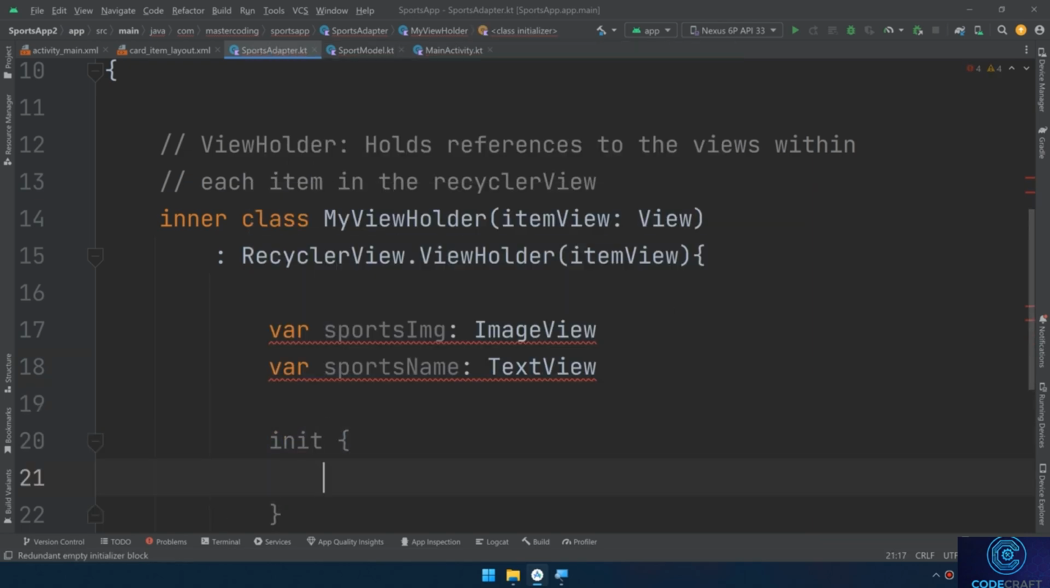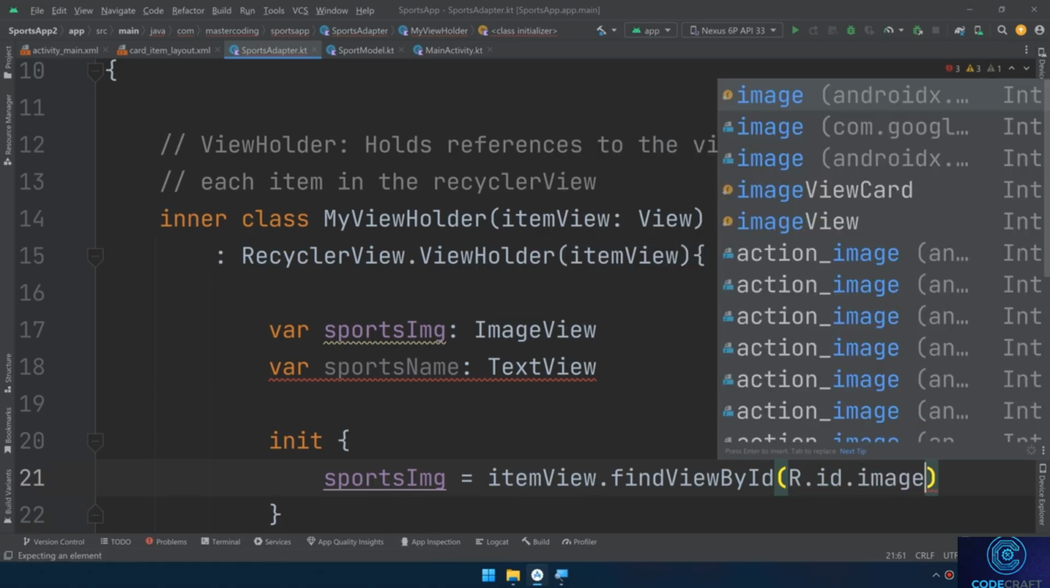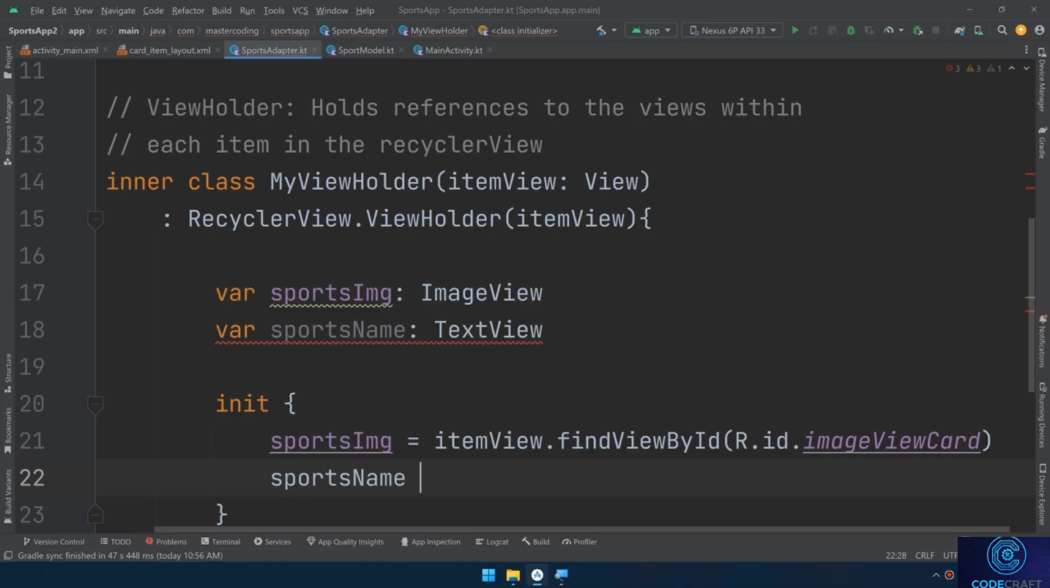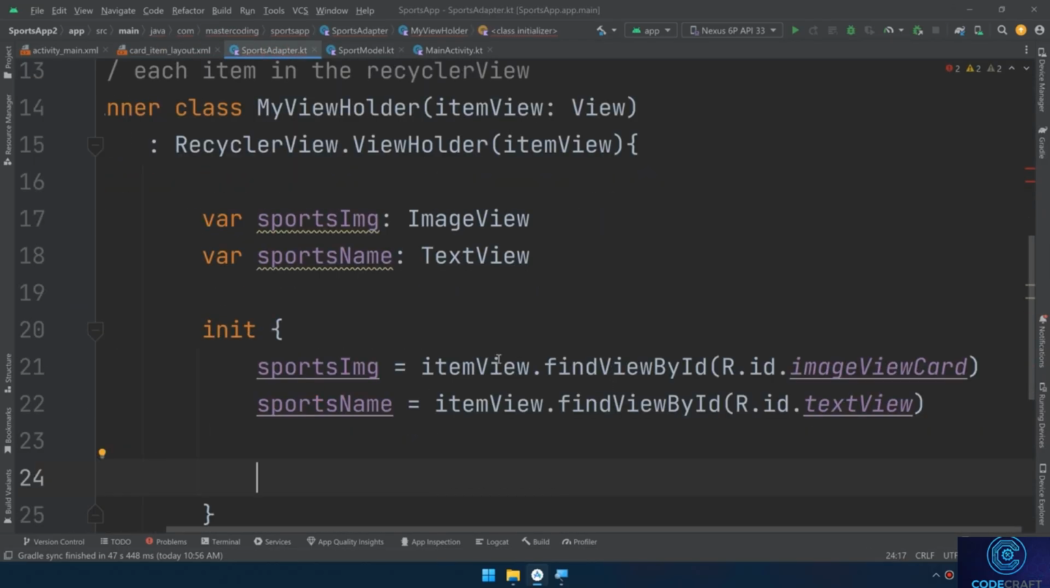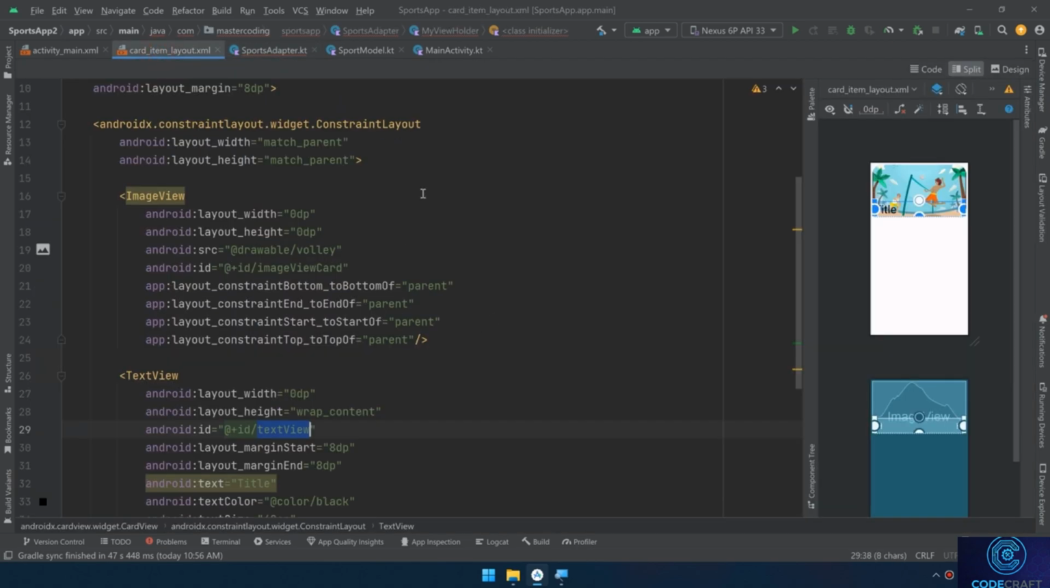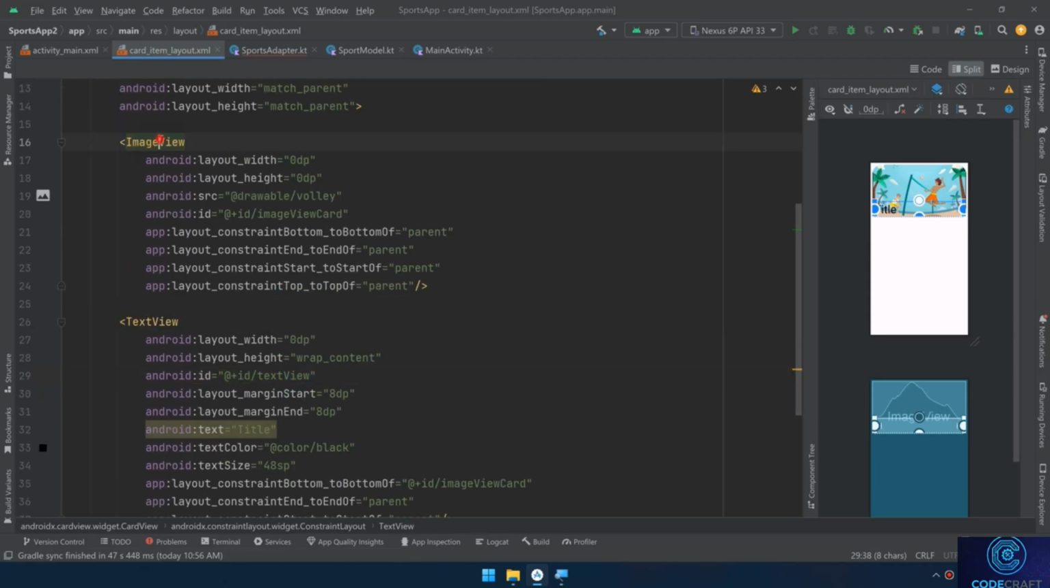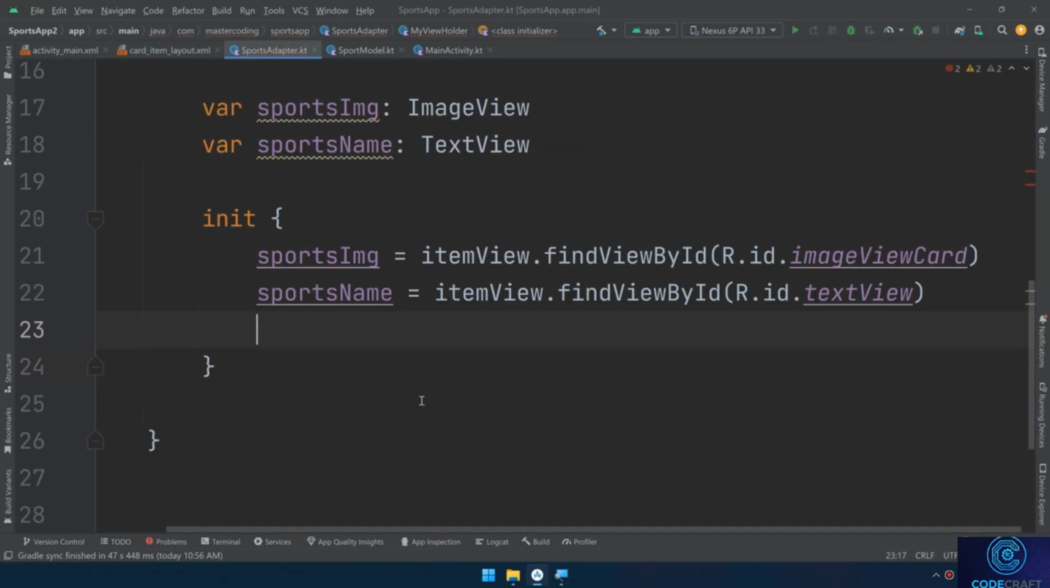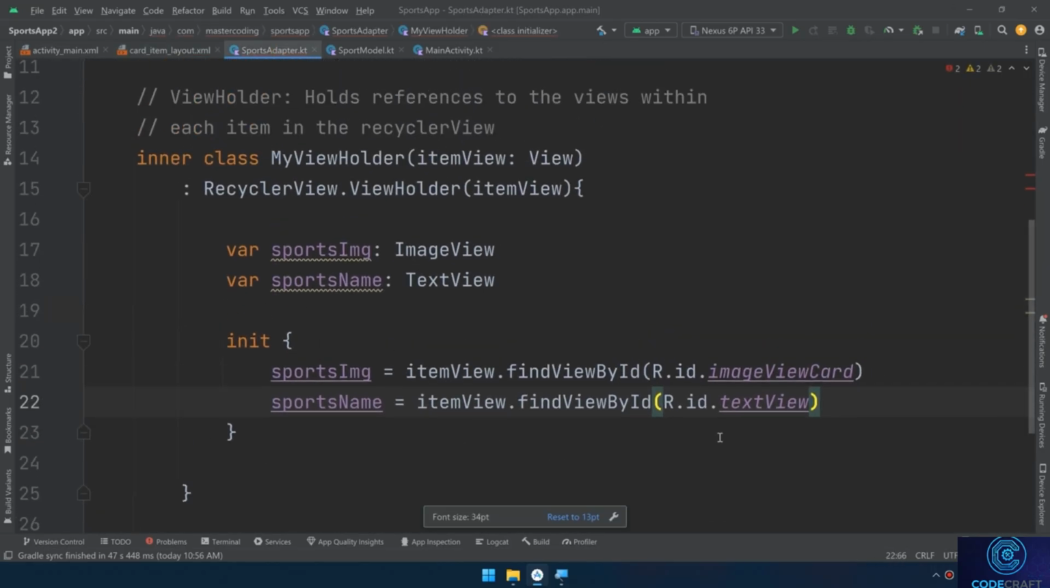And here in the init block, I need to initialize these widgets. So sportsImage equals itemView.findViewById(R.id.imageViewCard), and sportsName equals itemView.findViewById(R.id. we go back, it's named textView. I'm referencing and initializing these widgets that I declared in the card item layout, this image view and this text view. Okay, so this is how we use the view holders in Android.